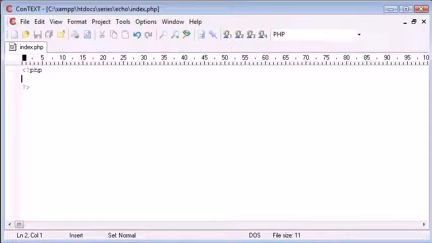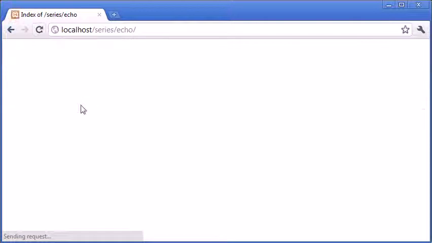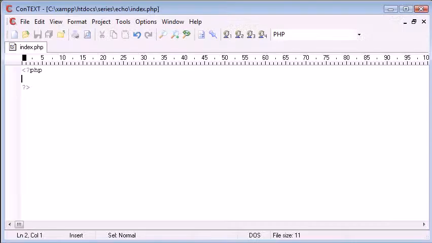So I've got the page open in my browser. Now I'm viewing index.php. You can see at the moment obviously there's nothing on the page because we haven't started writing. Now, Echo is, like I said, a language construct. It's not a function. It allows you to basically output to the screen into the browser.